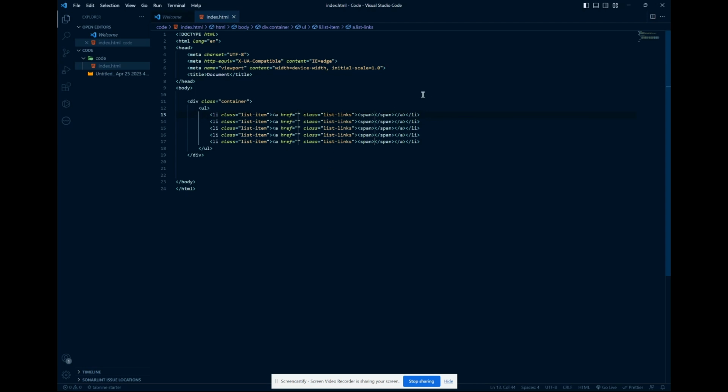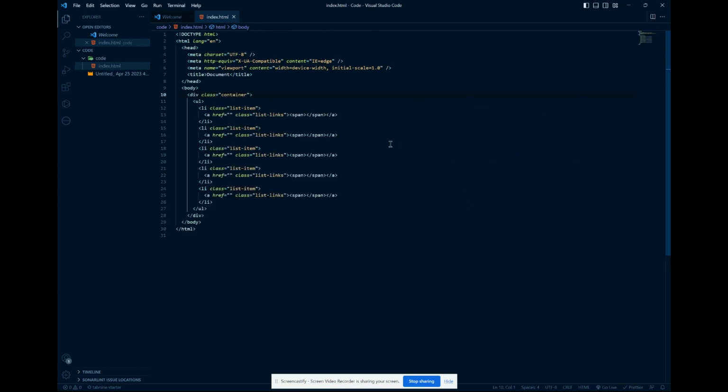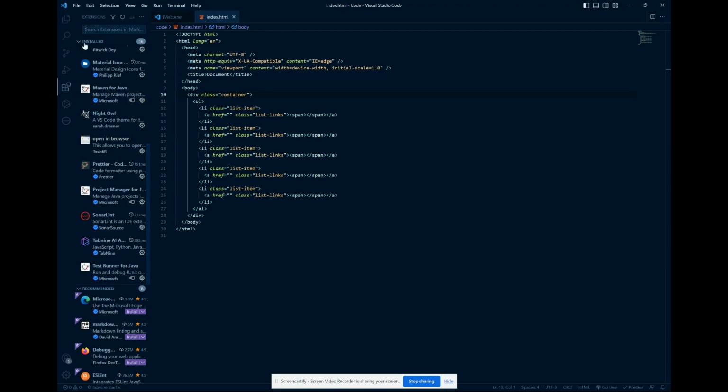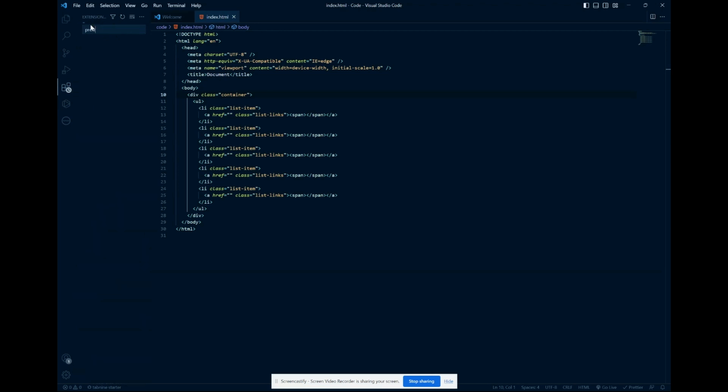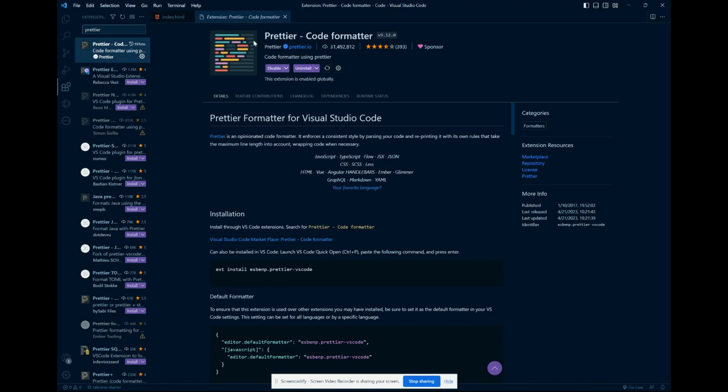So if I don't like it, I could just use this formatter extension, Prettier, to make it more pretty. What happened now is this extension. So if you want to download an extension, you just come here and search for the extension that you want to download. Yeah, so that's the extension I use to make it neater this way. So just click on it and click on install.